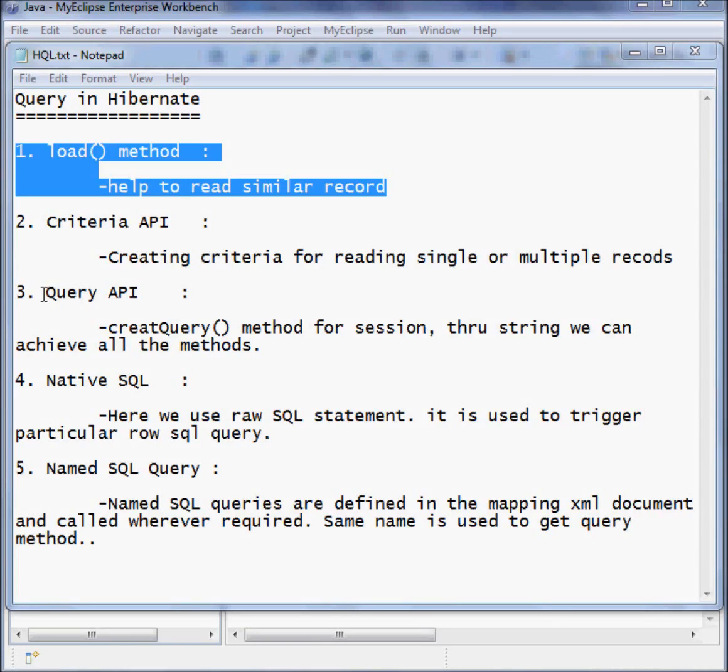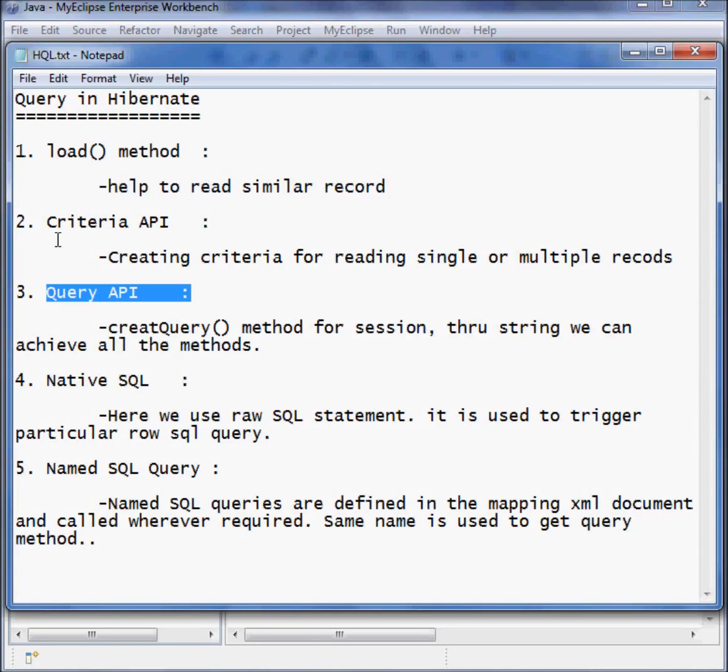Hi guys, let us understand the next, that is the Query API. As we have seen in the criteria API, we were using the create criteria method, but we were passing an object there, like the student object. Here, what we can do is pass a string. So see the differences there.